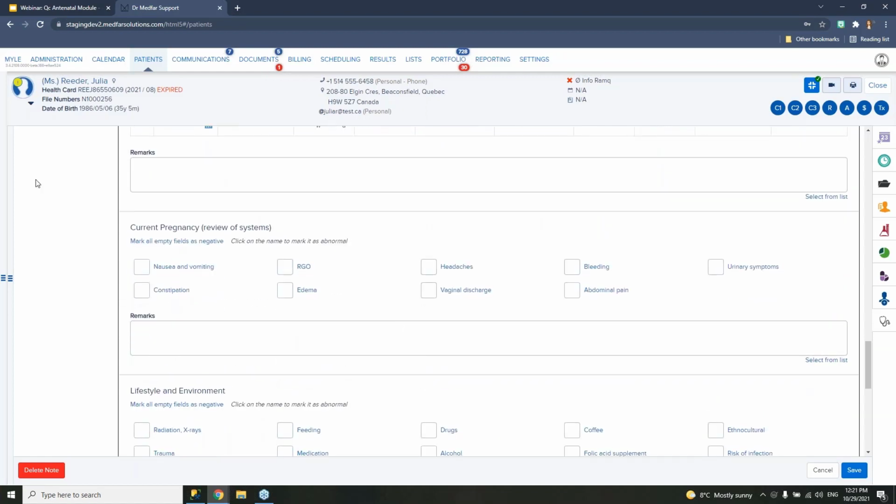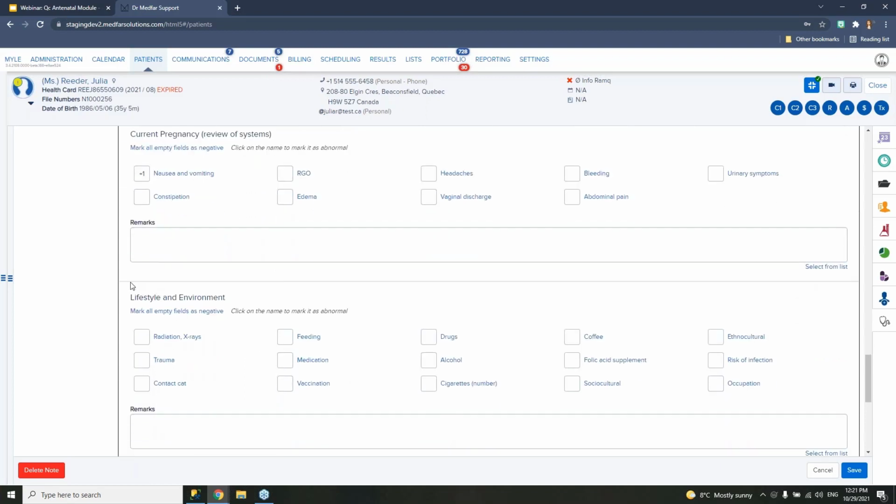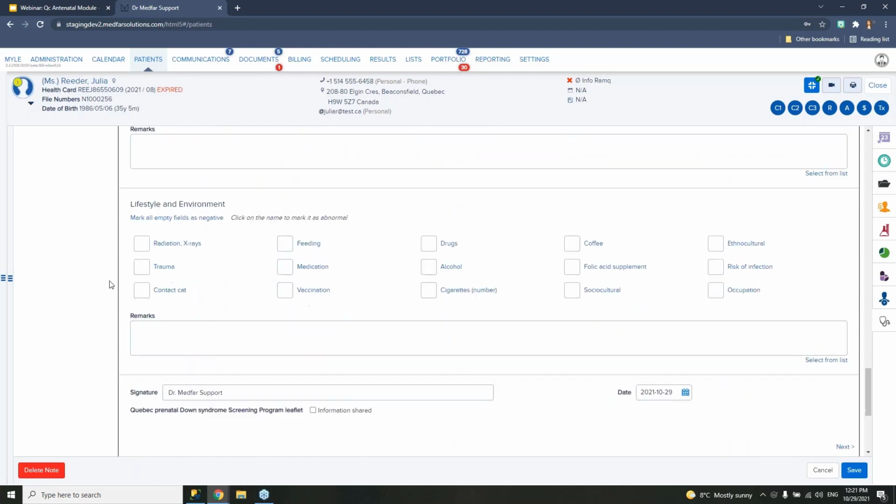I'm going to go quickly in the rest of this section because these grids here are documented exactly as I showed you for the personal history. So I can click on an element and a +1 gets added. That's the same thing for lifestyle and environment as well.